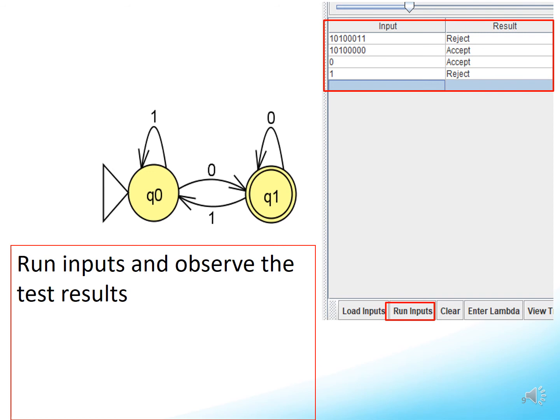So the result is quite successful. For example, the first string does not end with 0, so the system rejects it. The second string and third string end with 0, so the system accepts them. The last string does not end with 0, so the system rejects it.